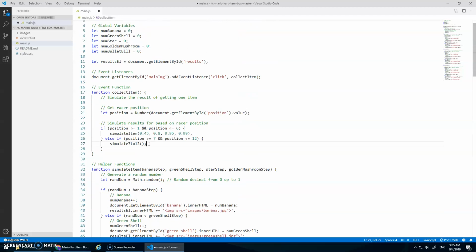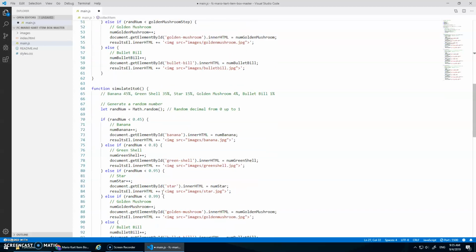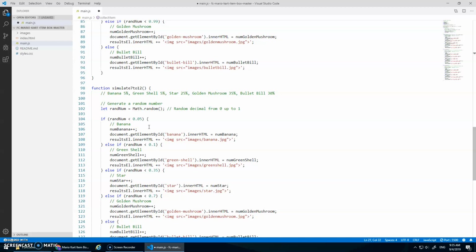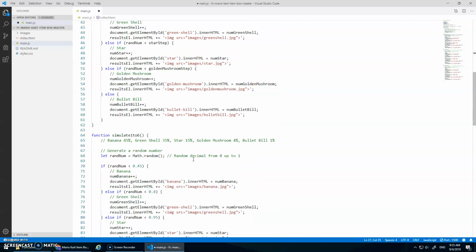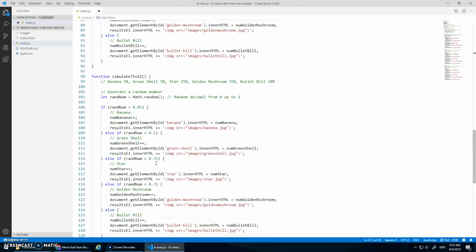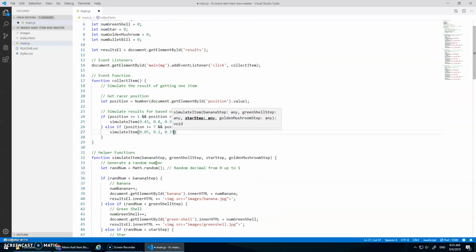Cool. And then I can reuse that code, simulate item, right? Make this more efficient. And I'm going to use my banana step for that one with 0.05 and then 0.1, 0.35, and 0.7. Okay, so 0.05, 0.1, 0. Oh, I forgot already. 0.35 and then 0.7. So I'm doing the same function but giving it different values, right? Higher probability for bananas, right? And then your green shells, stars, golden mushrooms, all that stuff.